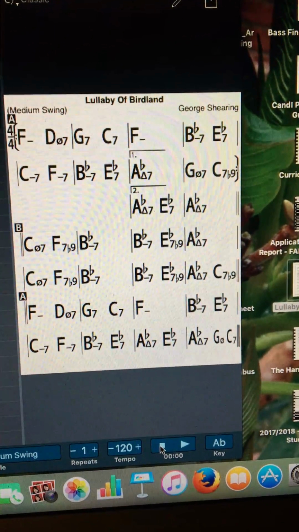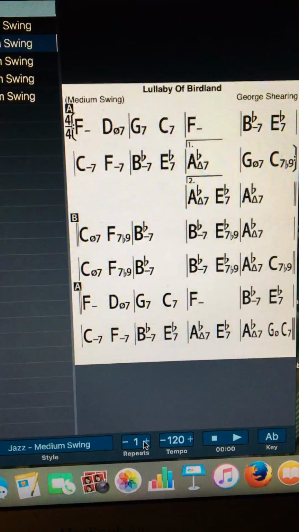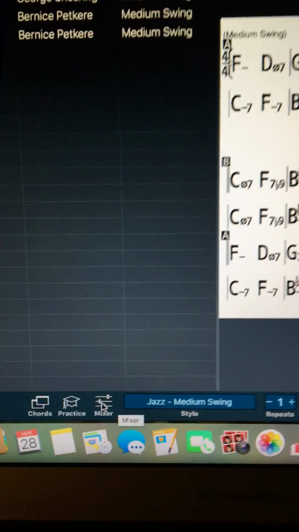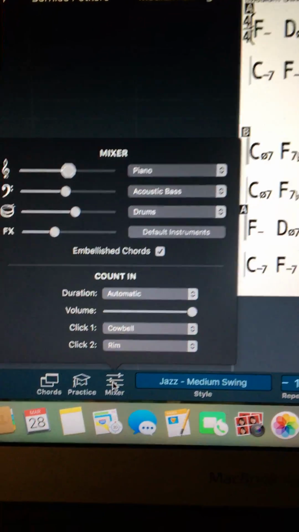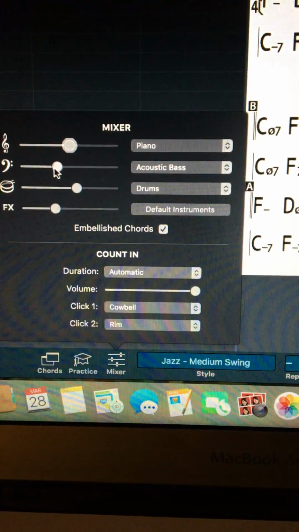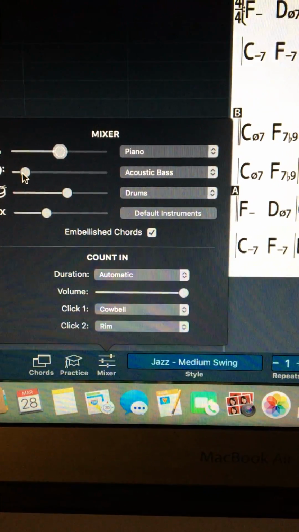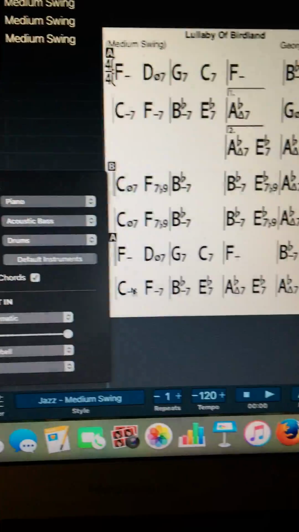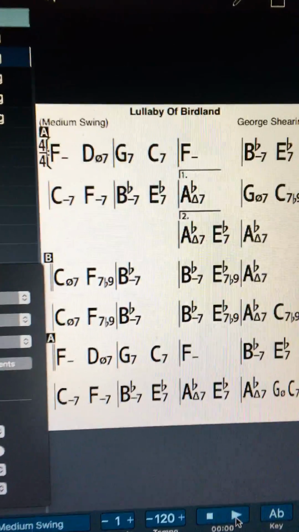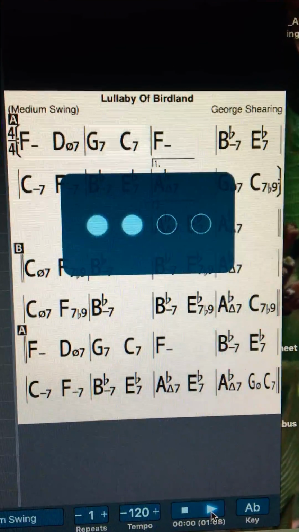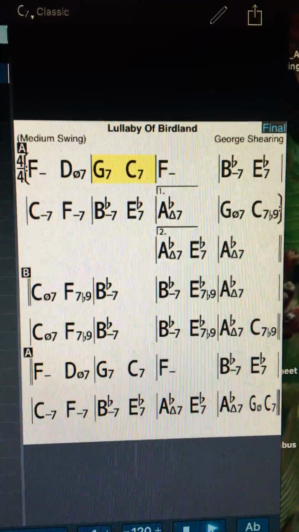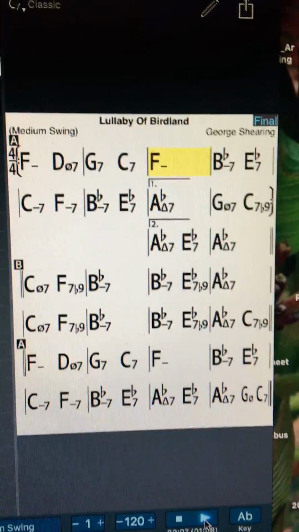So at any point they can stop, they can go back, they can change the number of repeats, they can go over here where there's a little mixer. So since they're playing the bass, they can reach over here and turn the bass down since they're going to be playing bass. Go back over here and hit play, and now they can hear it without the bass. And they can play along with just the drums and the piano.